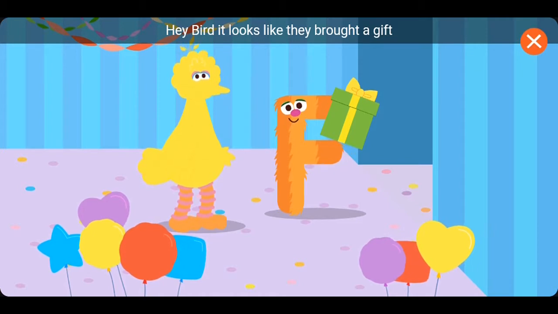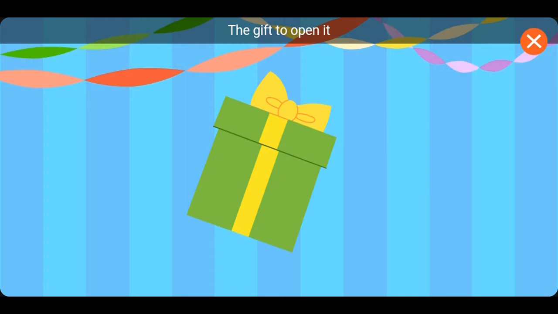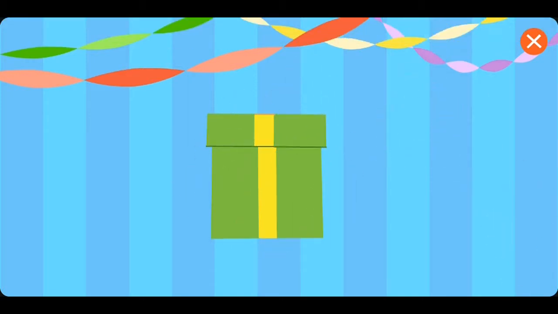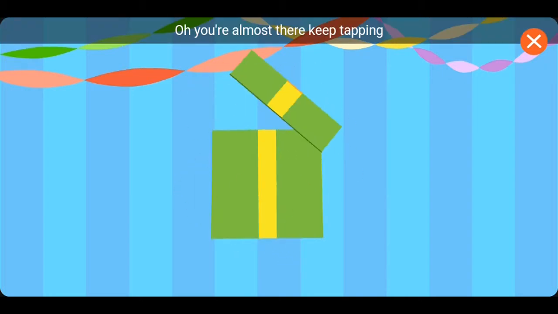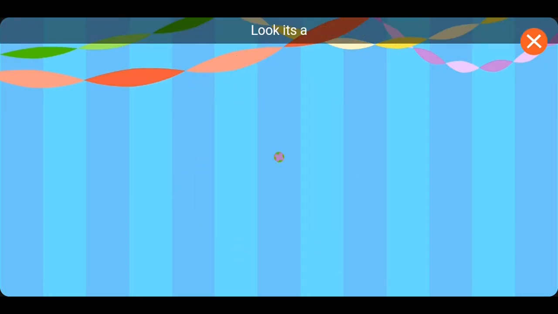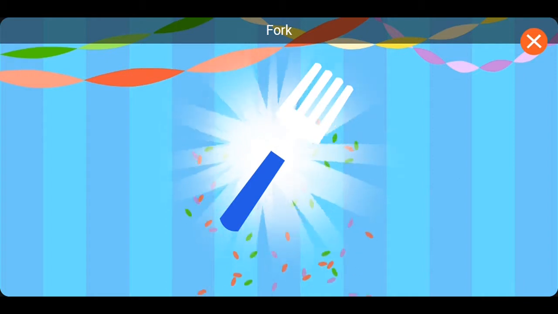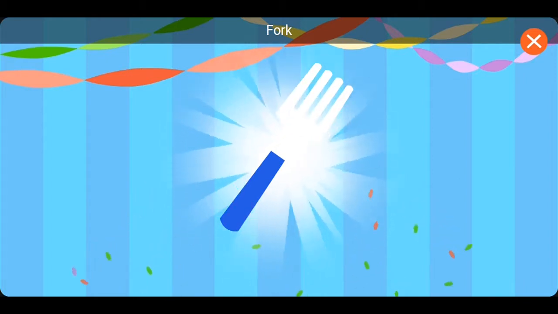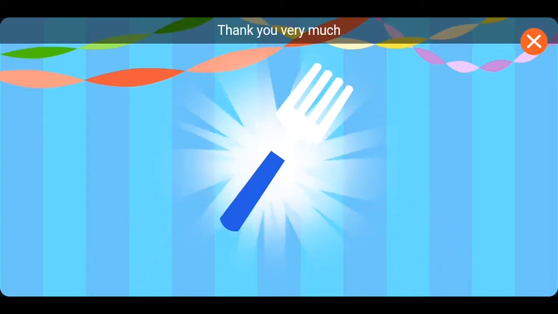Looks like they brought a gift. Oh, tap the gift to open it. Look, it's a fork. Thank you very much.